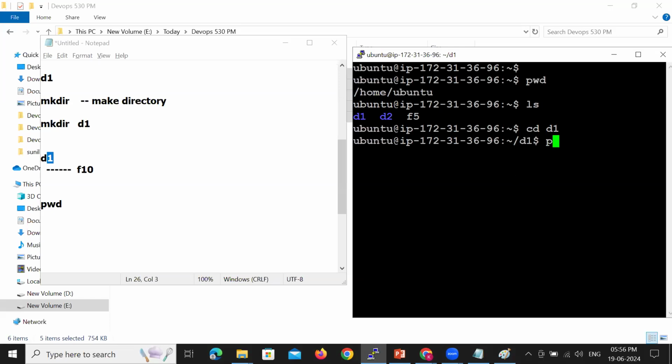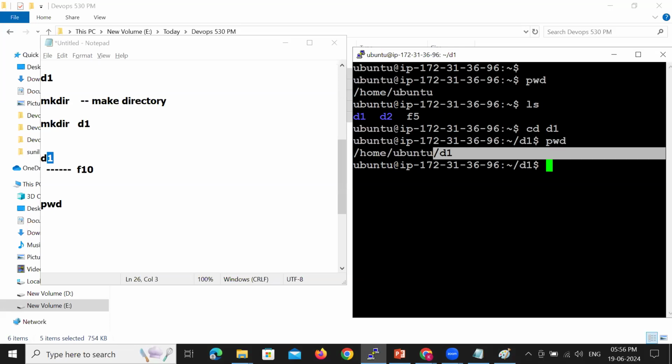If you want to confirm, we have a command called pwd, print working directory. Previously we were inside /home/Ubuntu. Now, under Ubuntu, we are in the directory D1. Yes, now we are in the right directory, D1.